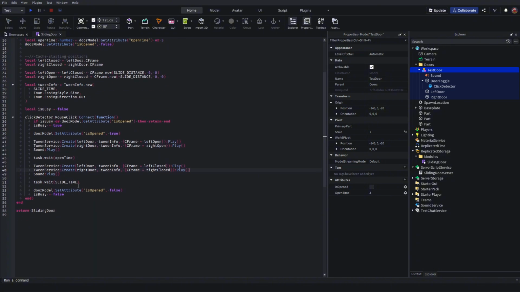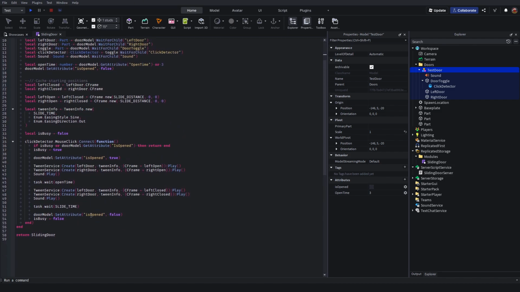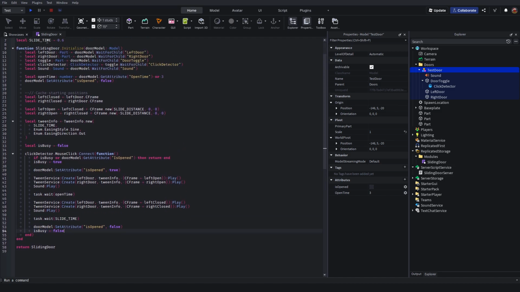And now this one's pretty important. We want to wait the slide time, which is 0.6. Now we wait this just to make sure the door is fully closed until we do anything else, so it doesn't look all weird when we're playing in a game. And after that, we want to set the isOpen attribute to false, and we're going to set the spam flag to false as well. And that's the whole module script.